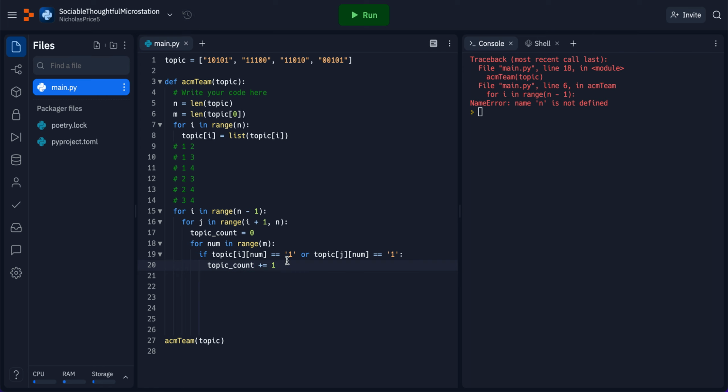All right, and just to briefly run through that, make sure it's making sense to everybody. What is this first number evaluating? Well, what is topic of I? What is I? I is 0. The first iteration of our I loop is 0. And what is num? Num is 0. The first iteration of our num loop is 0. So it's topic 0, 0. Well, that's the first student in our topic array, and it's the first topic.